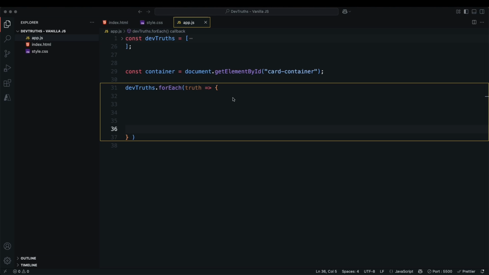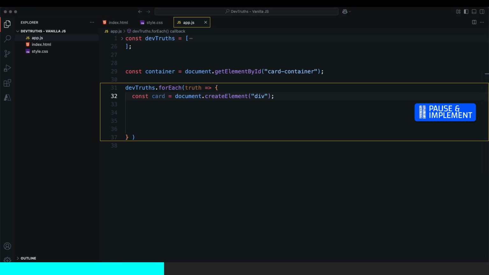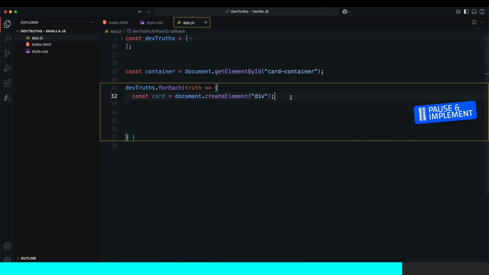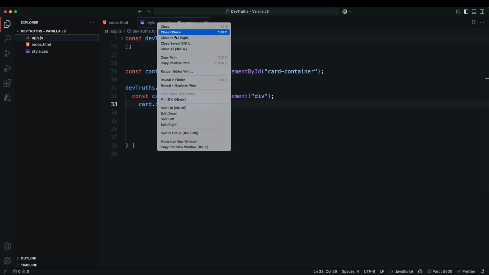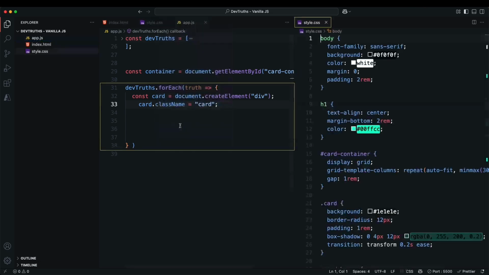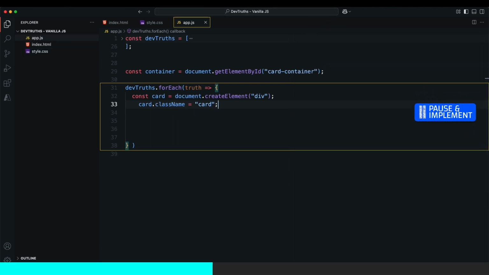First, for each truth, we want to create a card. And this card is going to be a div. So we're going to use JavaScript to create that element. Pause and implement. Then, this element, we're going to give it a class name. And the class name is going to be called card. But why? Well, very simple. If I split to the right here, we also have styling for each one of the cards. Reason why we need this class name here. So pause and implement what we have so far.